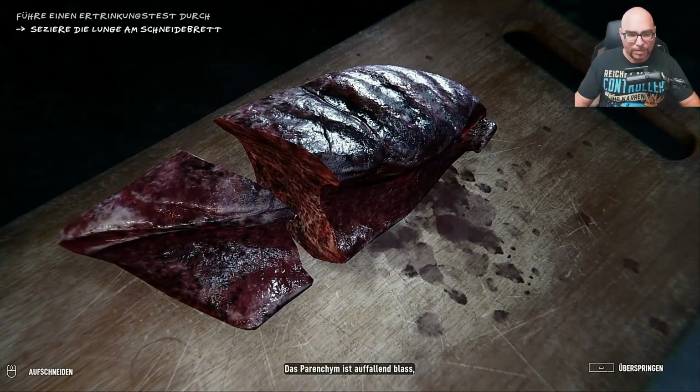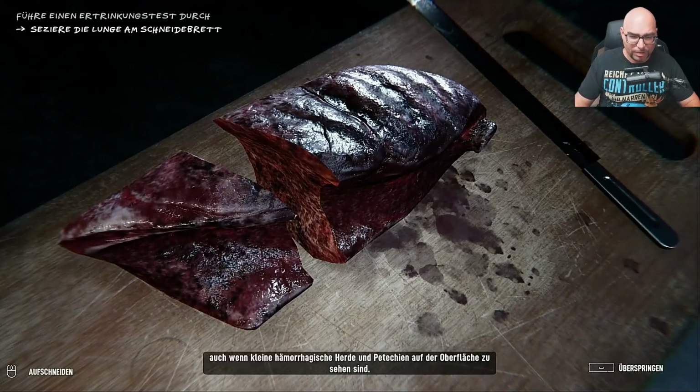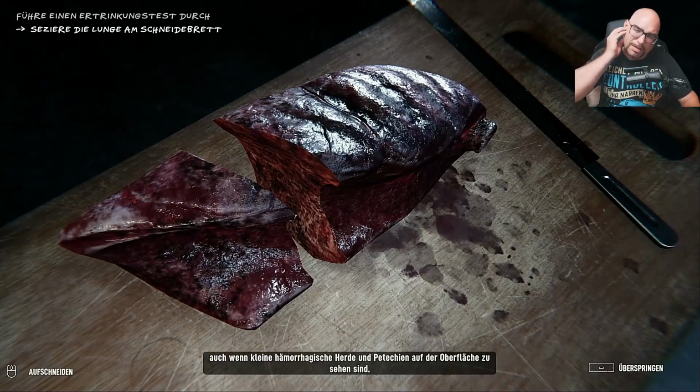The parenchyma is remarkably pale, although small hemorrhagic foci and petechia are present on the surface.